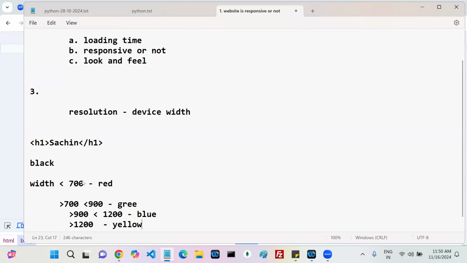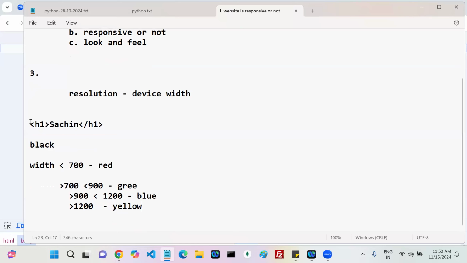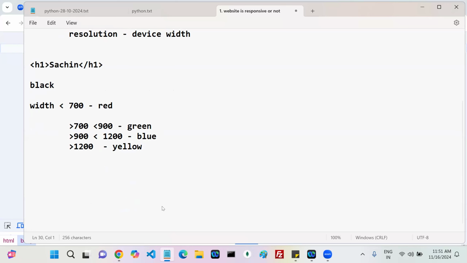Now I have one HTML page. Inside the HTML page, I have one element, h1 Sachin. If I run it, it is in black color. Whenever the width of my device, it may be browser or any other, is less than 700, I want red color. 700 to 900 green, 900 to 1200 blue, 1200 above yellow. This is my requirement. How can we achieve this? As a developer, if somebody asked this question in an interview, what's your answer?